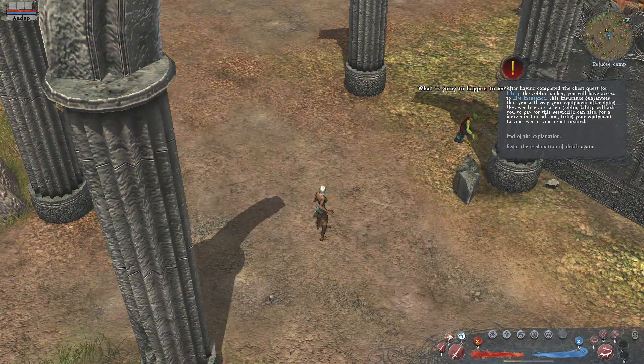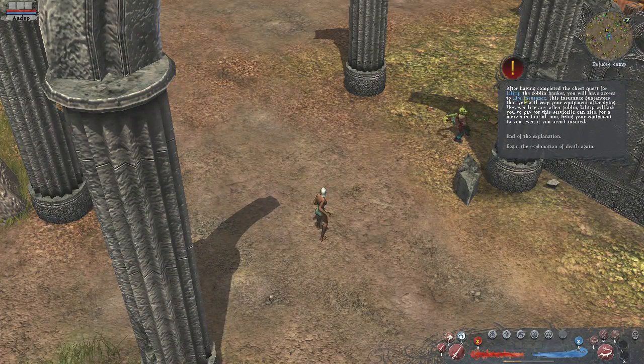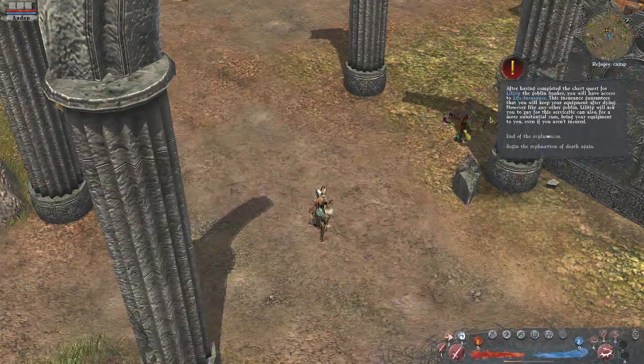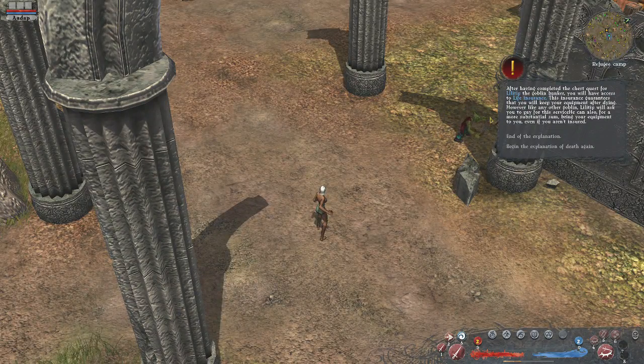After having completed the chest quest for Lilip the goblin banker, you will have access to life insurance. The insurance guarantees that you will keep your equipment. Like any other goblin, Lilip will ask you to pay for the service.